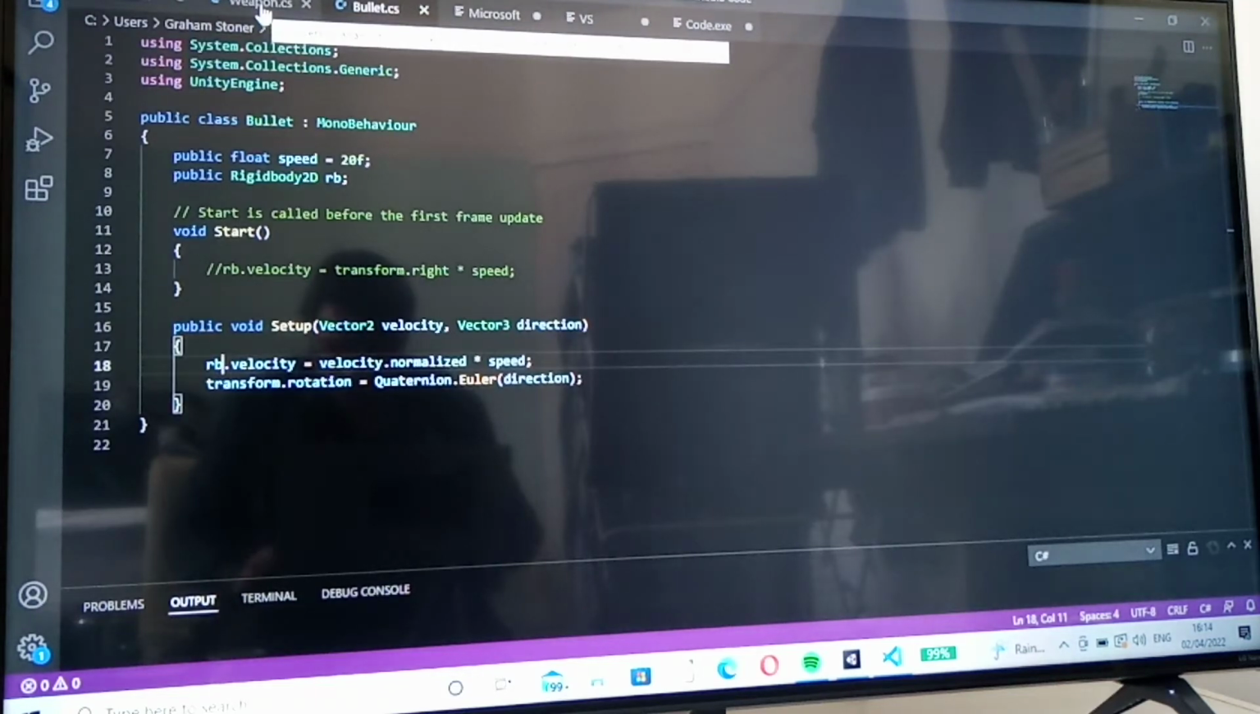Okay, so it's been a while since I've actually done any Unity or C# learning. It's been about a month.